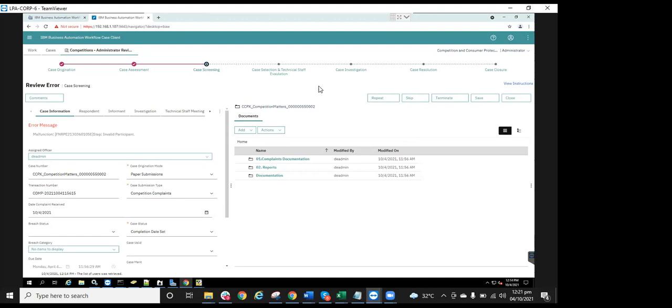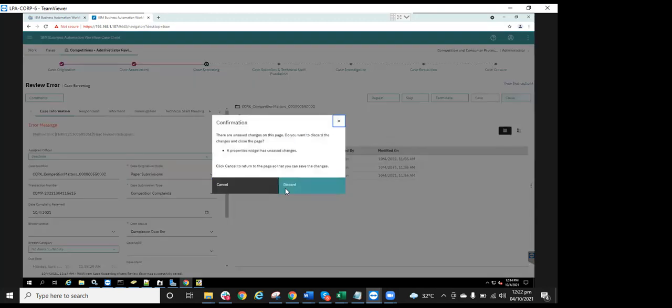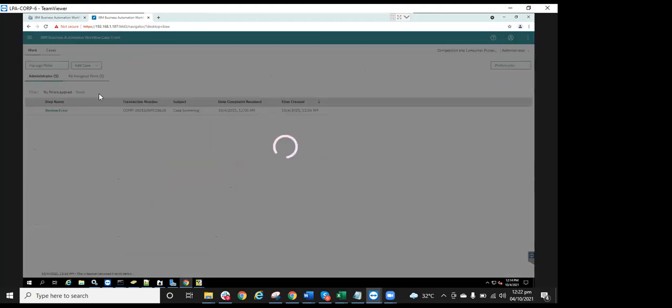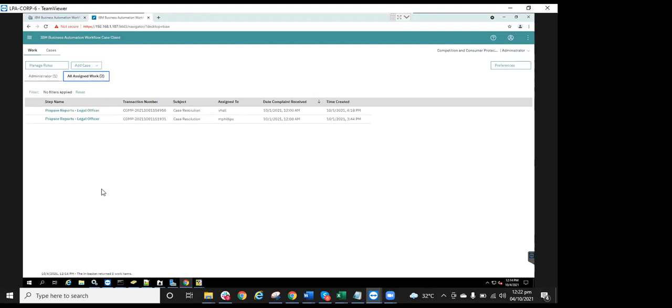The reason behind these three buttons: repeat allows you to repeat the case and retry. So now that I have entered the assigned officer and the error was invalid participant, I can repeat. And then once I repeat and the case does not return to the administrator in basket, we can see that it was assigned to this particular officer. And once it is assigned to the particular officer, we can go directly to the all assigned, and we will see this particular case show up here. So let's try that.